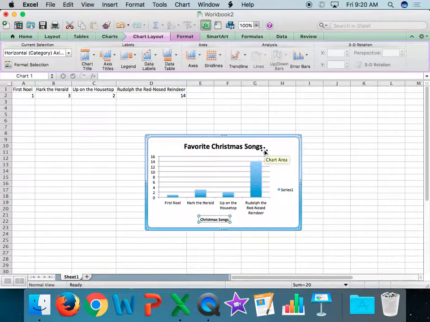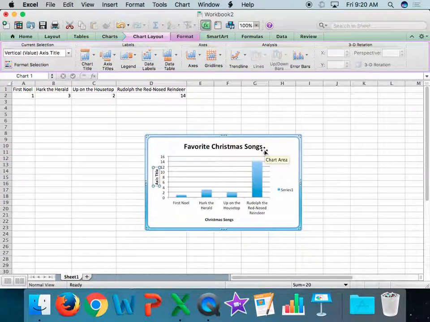Vertical axis title. What is my vertical axis title? What would it be like? We want to be more specific than that. It doesn't show percentage. The number of votes. You're closer. We want to be really specific.